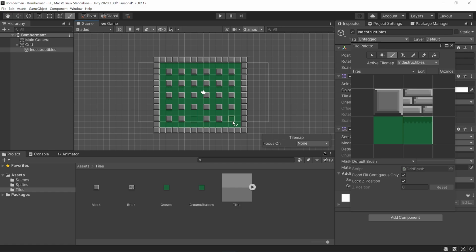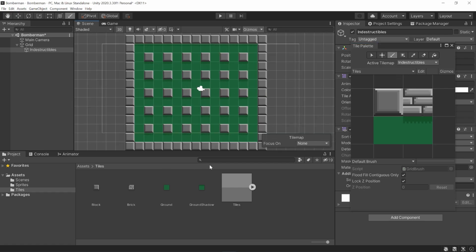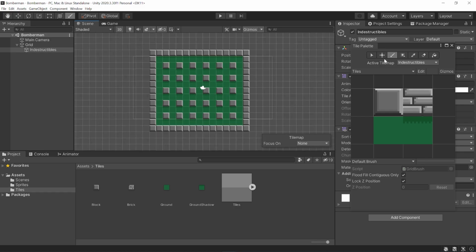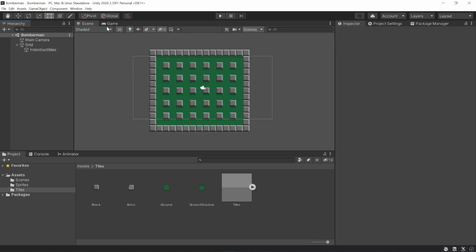Oops, wrong one. Okay, let's add that back. Is that it? Did I get everything? I think so. Looks good. Perfect. So we got our stage. That looks great. There's our Indestructibles.